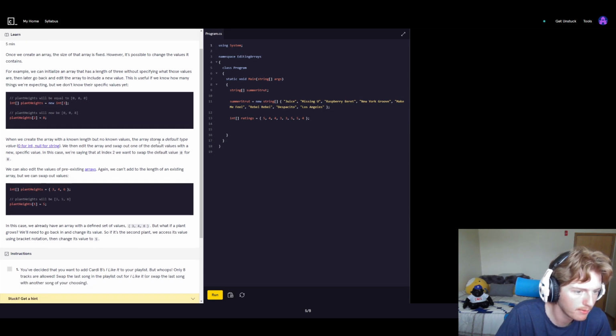When we create an array with a known length but no known values, the array stores a default type value: 0 for int, null for string. When we edit the array and swap out the defaults with a new specific value, in this case we're saying that at index 2, we want to swap the default value 0 for 8.